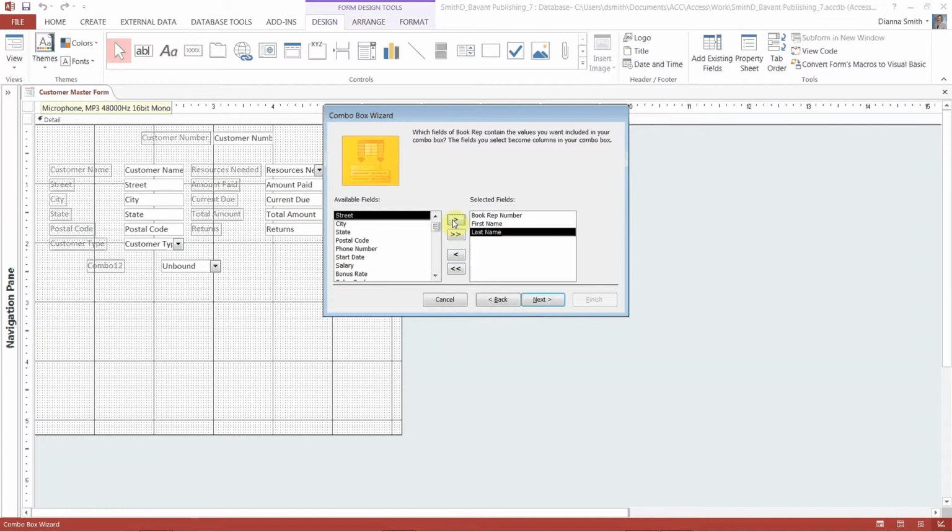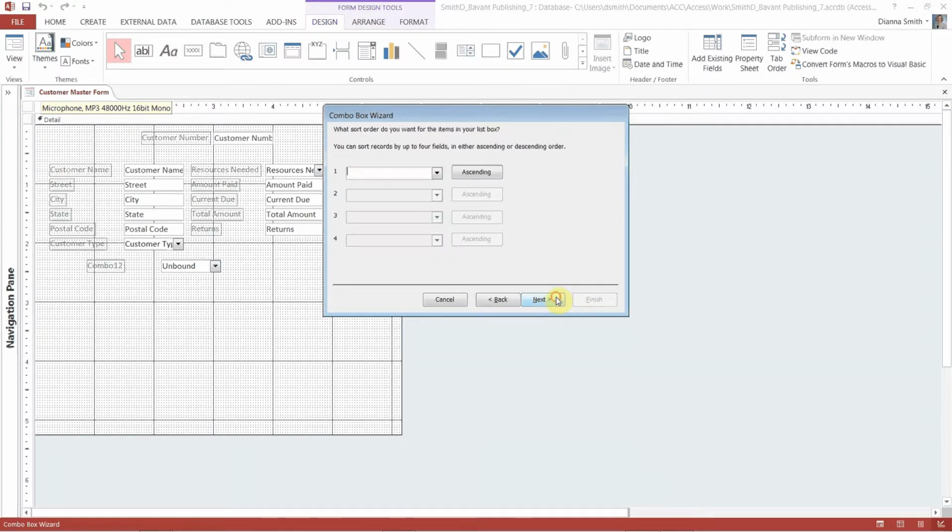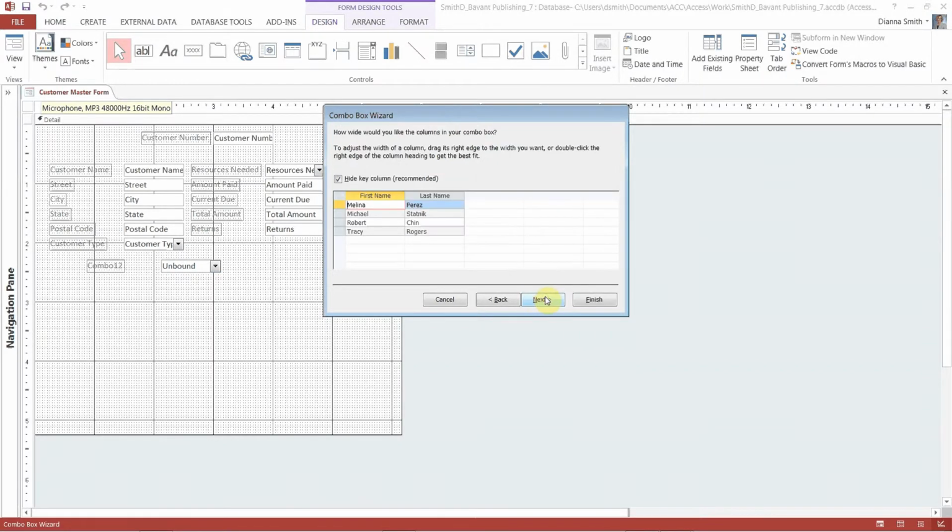Alright, turn the page. And we're going to choose next. And in the first, we're going to choose book rep number. So we want it to sort by book rep number in ascending order. Then we choose next. And in this case, we want to take the hide key column check mark out, so that we add in the book rep number. And then we choose next.